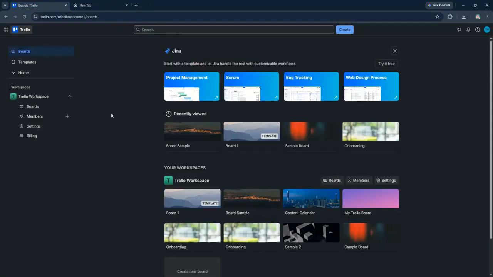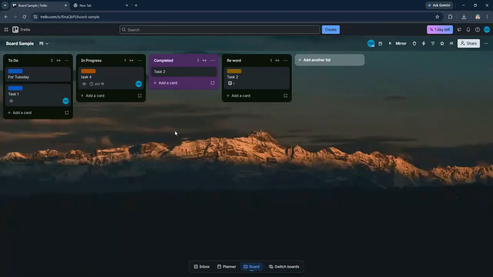First, open Trello on your desktop and log into your account. Once you're in, go to the board where you want to create the template card. Click on the Create New Card button, which you can typically find at the bottom of any list.